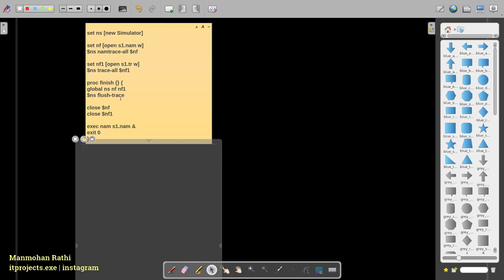Then we are using ns flush trace. This function will be called at the end of the program. So what does that mean? At the end, when we call it, we need to make sure that all the files that we have opened, like we have opened two files here, s1.nam and s1.tr, have all the data that was being written to them fully written and done, and there is nothing left over in the data processing, in the data storing of that file. So this is used to make sure that all the data is dumped in the files.